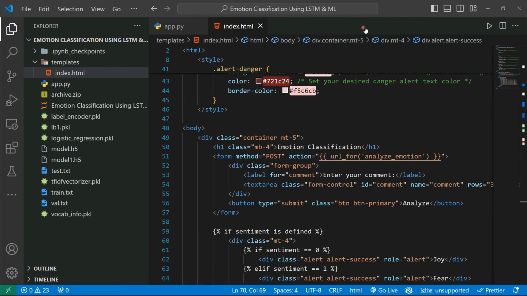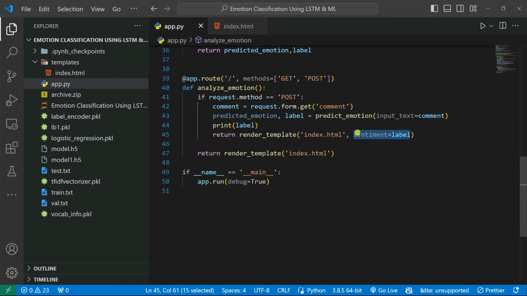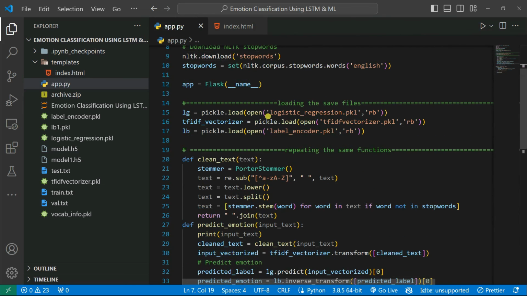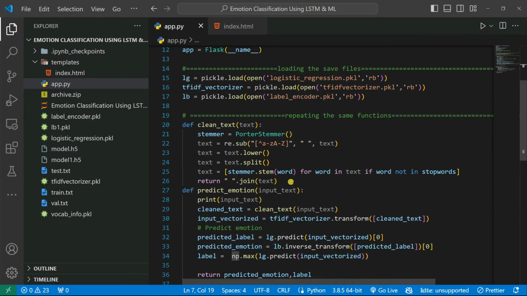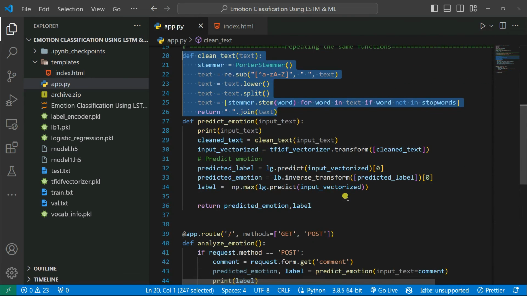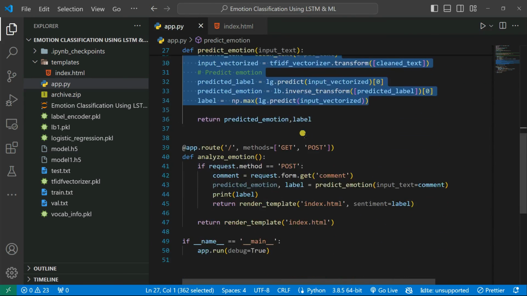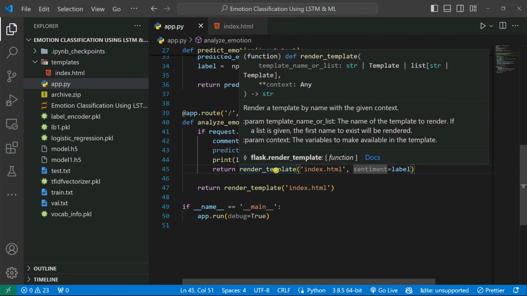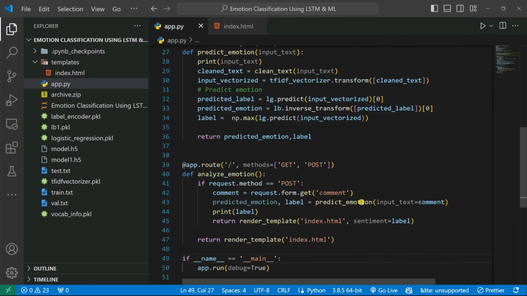So that's the code for how you can create these applications using Flask. Simple things, just simple. Now, while you're creating this same thing for deep learning, you just need to use this text cleaning method and this predict emotion method for the deep learning. That's it. And pass this sentiment inside the parameter as render template, and you can get the value.